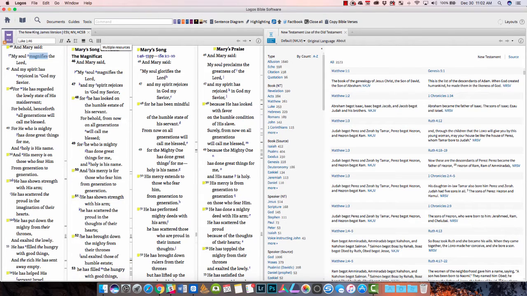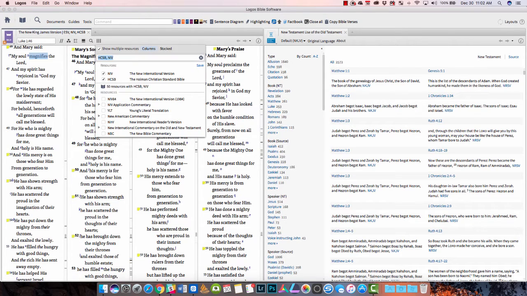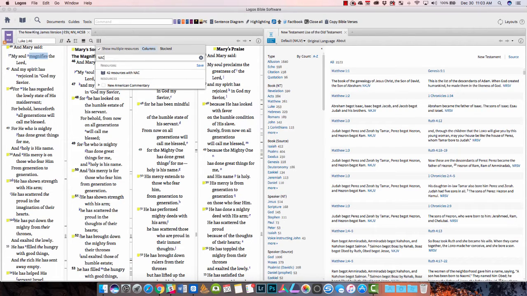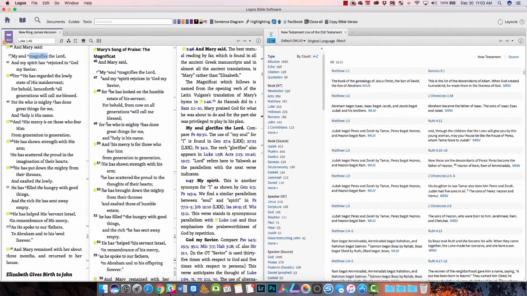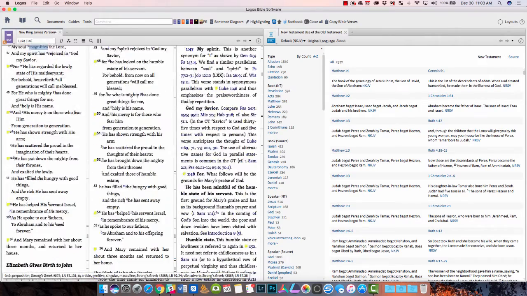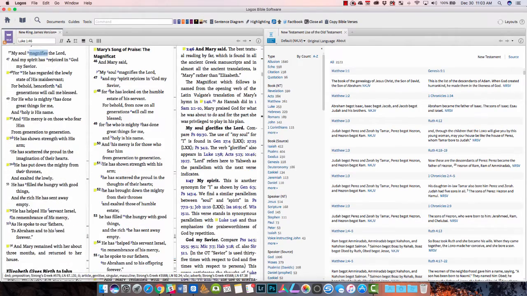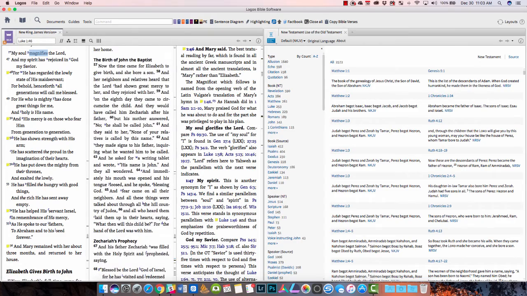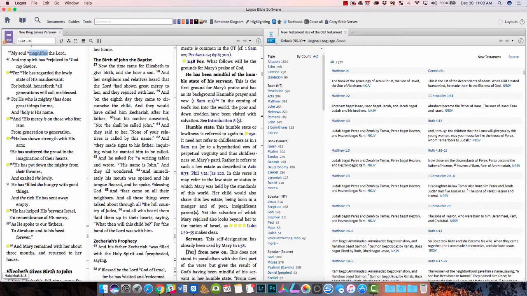You don't have to do just books of the Bible. Let's say I'm going to uncheck these two, and I'm going to find the NAC. So if I want, I can then have the NAC commentary here. Again, it's following the text. When I scroll here I can read other passages, and I can do the same over here.